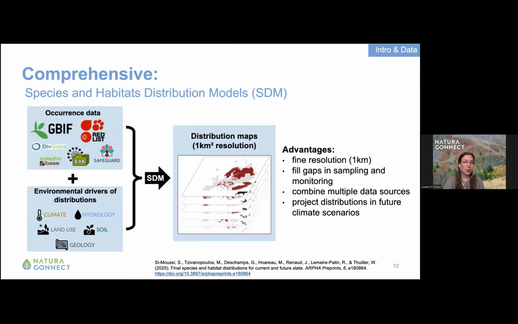And so that requires data on where biodiversity is distributed across Europe. And so in the project, we're using species and habitat distribution models, otherwise known as SDMs. And so these models combine the known occurrences for species and habitats with environmental conditions where the species is known to occur to predict where a species could live even in areas where no one has sampled. And so the advantage of that is that we get fine resolution data at 1 square kilometer, and we can also project these distributions in future climate scenarios.